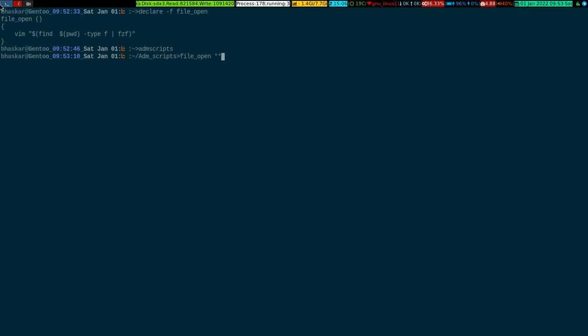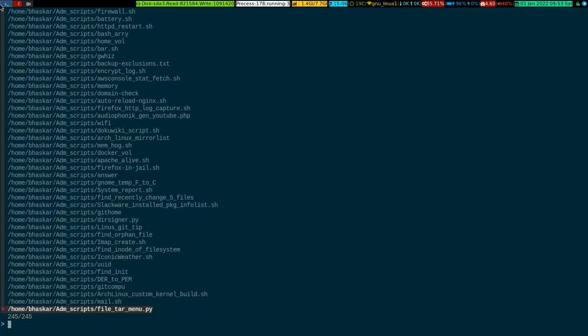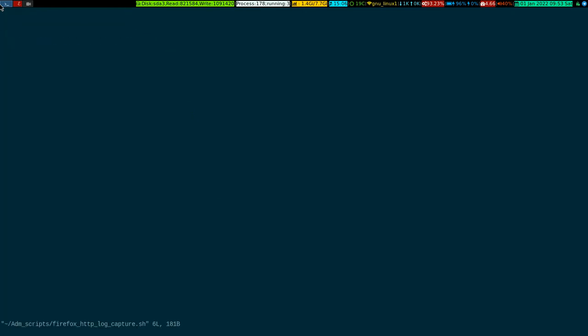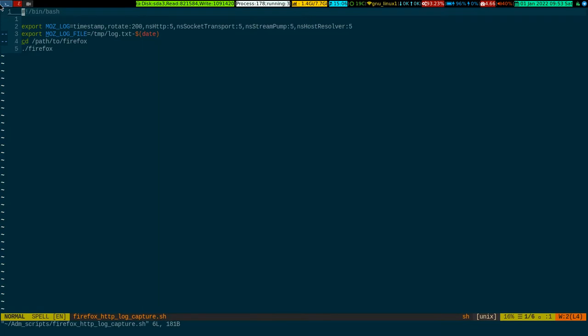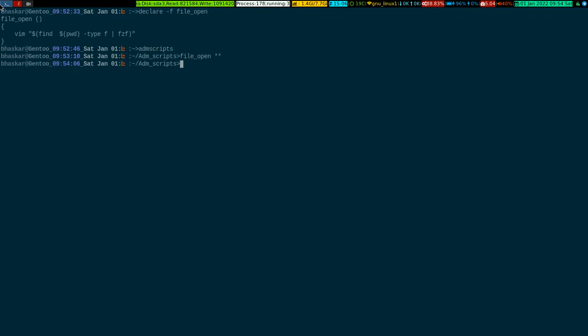this is an FZF way of enlisting stuff. I'm in that specific directory. If I do it like this, it will give me a fuzzy completion of the specific script. If I press enter, it is going to open up that particular file. Simple stuff. The purpose of this script is to open the file. Okay, as simple as that.